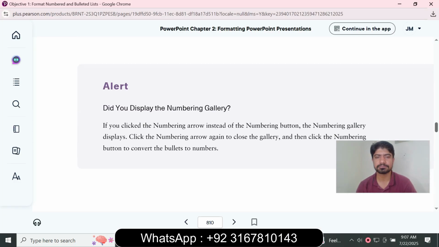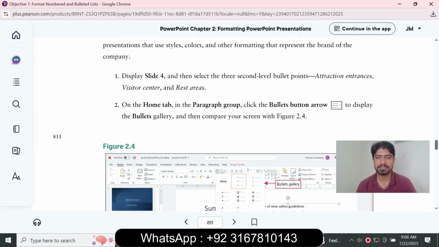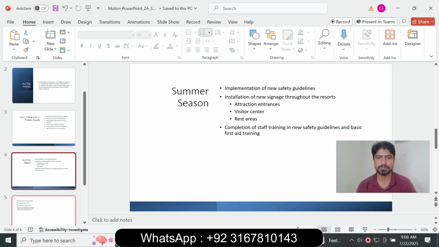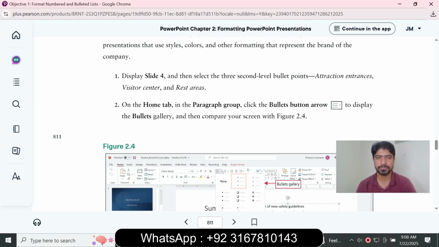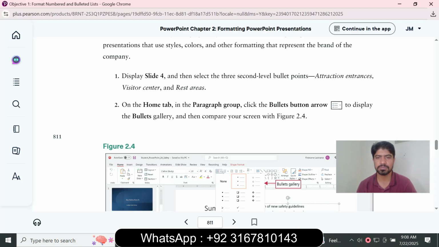And next is display slide 4 and select the three second-level bullet points: Attraction Entrance, Visitor Entrance and Rest Area. Display slide 4, and next select the three second-level bullets, Attraction Entrance, Visitor Entrance and Rest Area. So select the three bulleted items, and next on the Home tab, in the Paragraph group, click the Bullets button arrow.